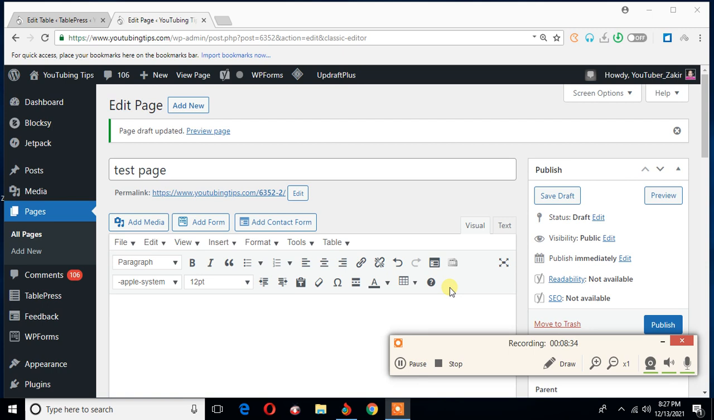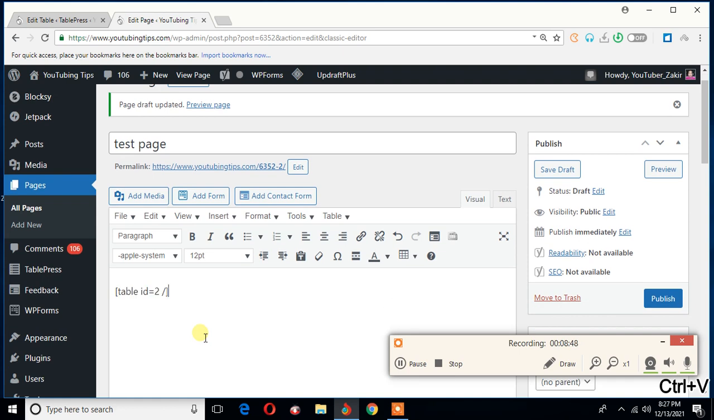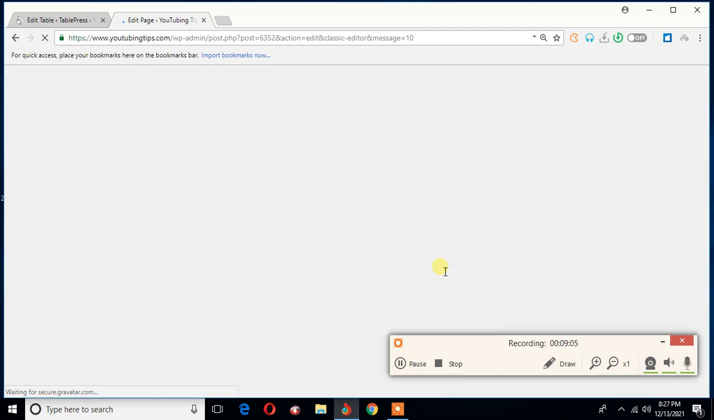So I'm about to create a new page on my site, and the name of this page is test page. I'm currently on the classic editor, and here in the box I have just pasted the shortcode for the table, and now I will save the page. After saving, I will be previewing the page, and I will show you the live preview of the table and of the newly created page. So wait a moment.